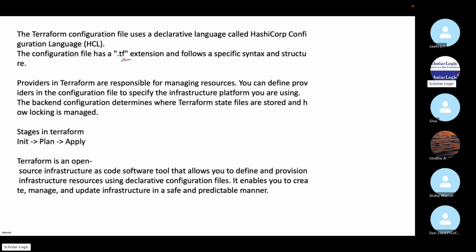One of the most important things you need to understand is that whatever resource you are trying to create, you are writing a script, and it should have a .tf extension. Only then, when you run Terraform init, plan, or apply, will this file be considered. Otherwise, a file without the .tf extension is not considered.